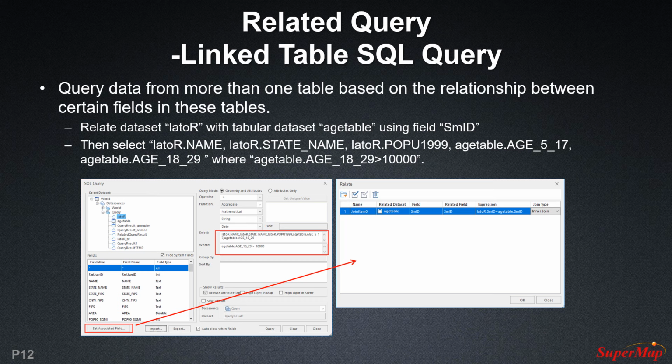Right, so this is our final task, which is related query. In this task, we're going to link a table and then run an SQL query, and it is going to be called linked table SQL query. So we're going to query data from more than one table based on the relationship between certain fields in these tables.